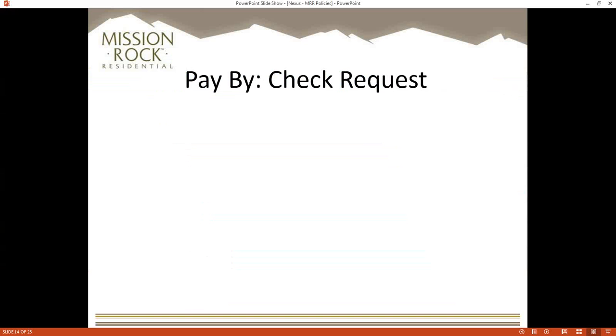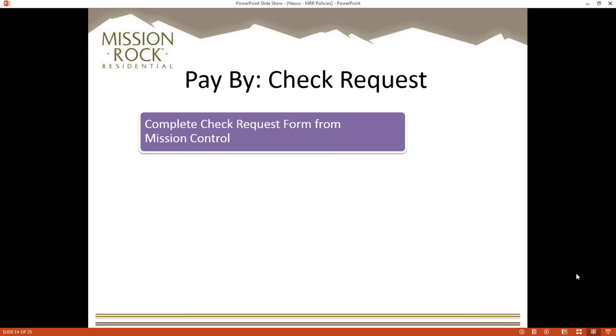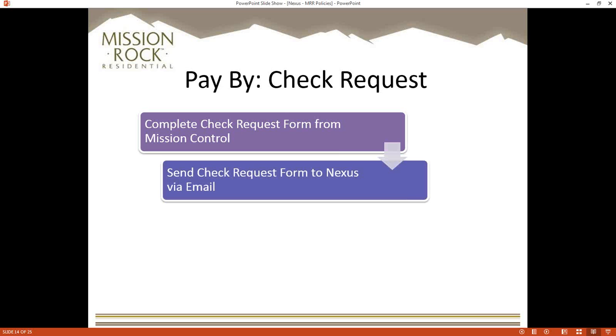All right, well, as you guys have gathered by now, our check request, same thing. We download the check request form from Mission Control. This form is what's used for, let's say, pool parties. We're going to do a $500 pool party for a resident, and I don't have exactly $500 available at all times in my petty cash account because, you know, we use it. So I'm going to get a check request for $500 so that I can get things set up.